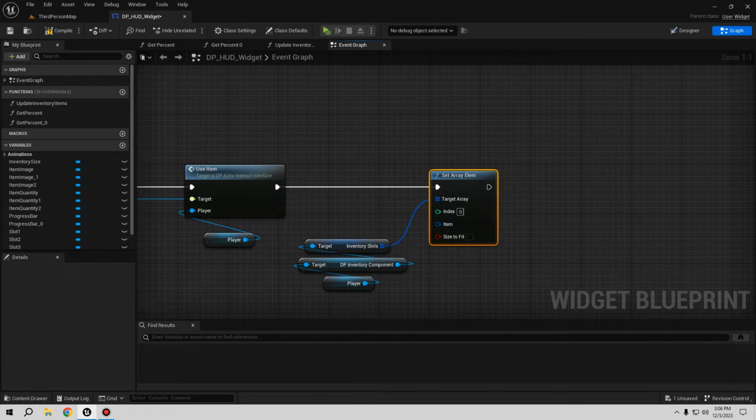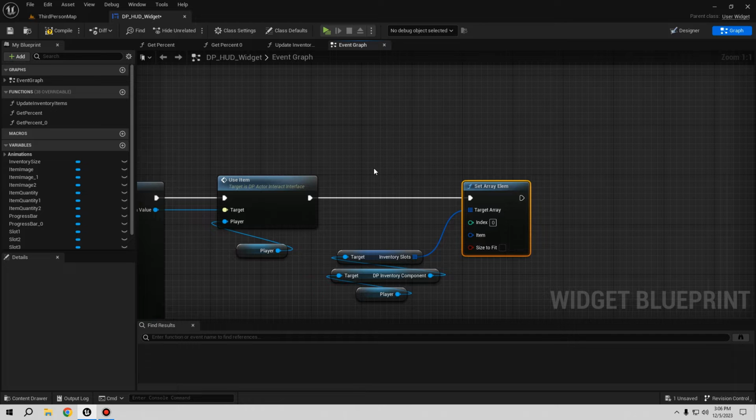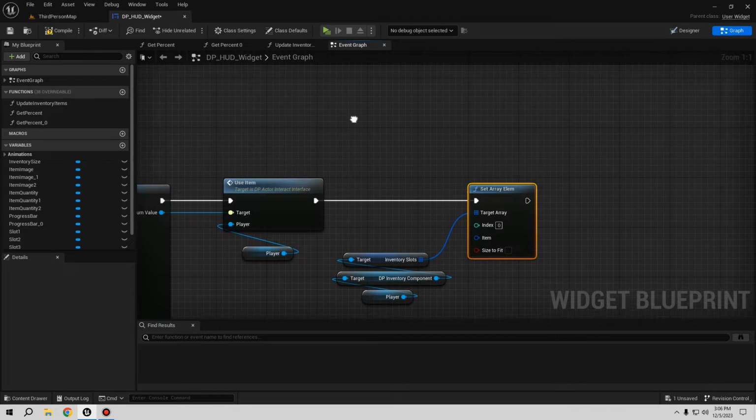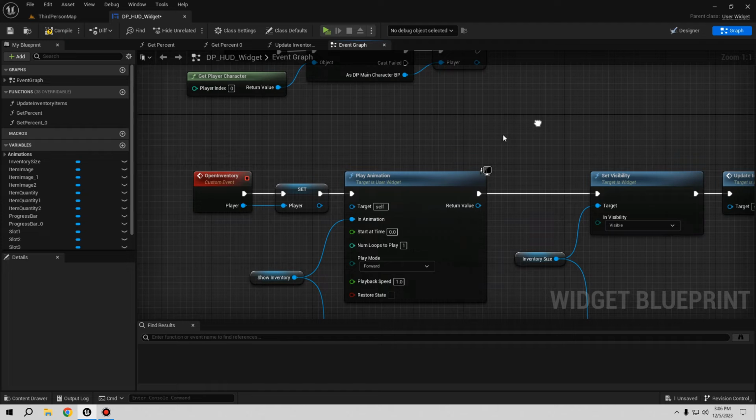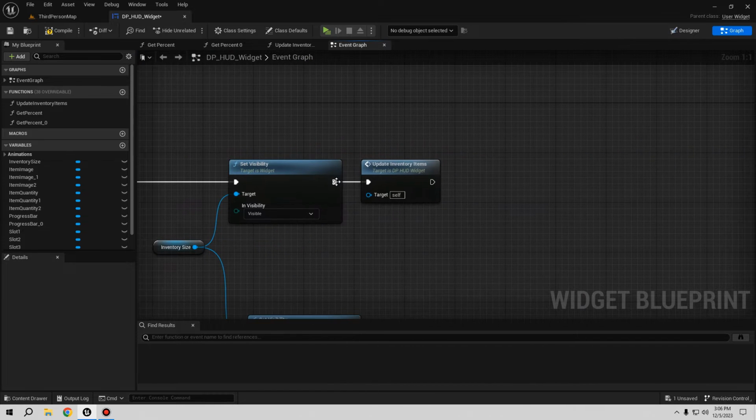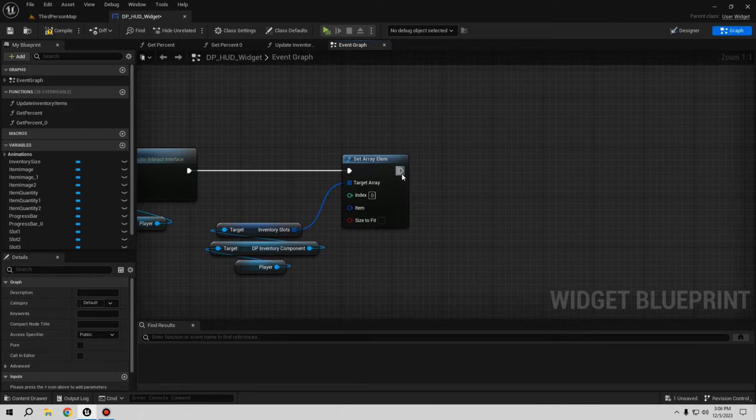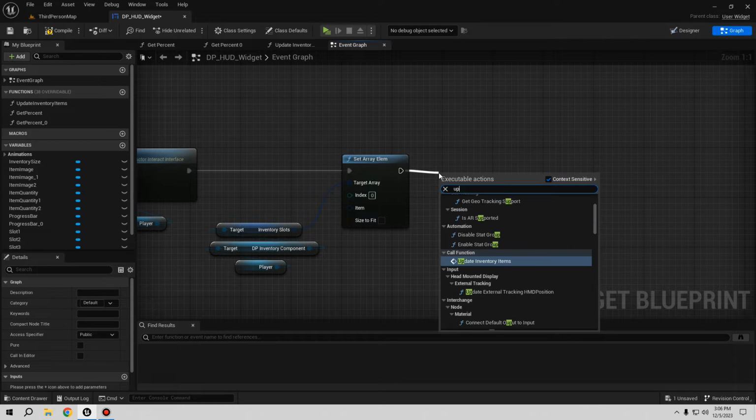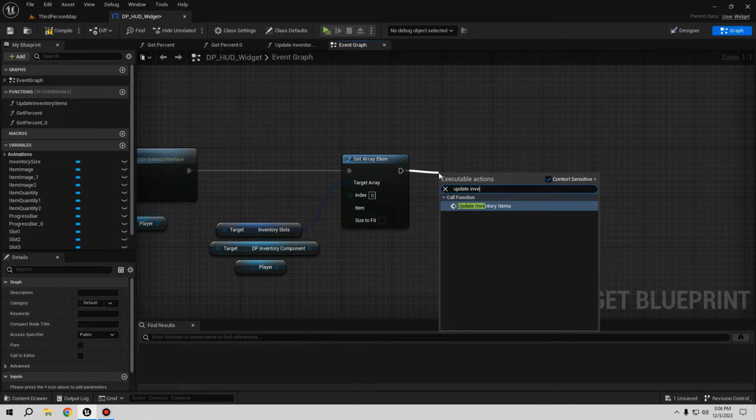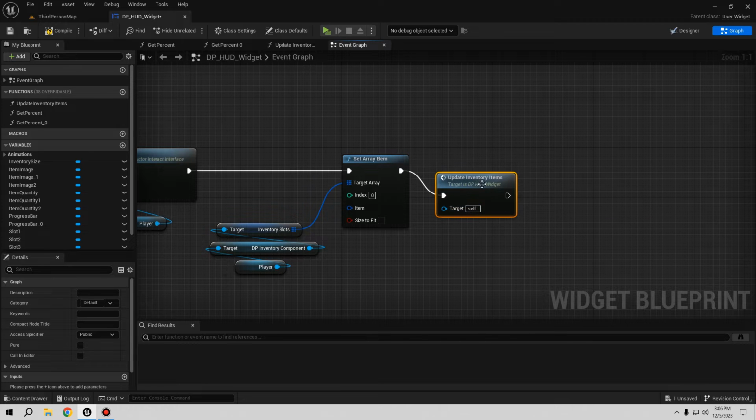So we're going to leave it like that, and we have to update the inventory items, which will be the same as what we do when you open the inventory. So we want to do the same as here. We can use this, so let's call it update inventory items. That is really the only thing you need. So this is going to compile, save, and let's test it.